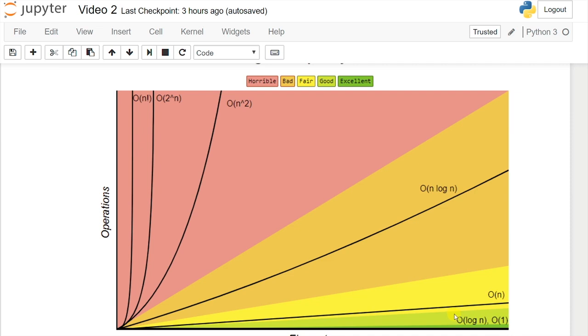But then once we start to get to O of n, which is very much like our original function that we did, sum of 1, you can see we're in fair from a performance standpoint. As n grows, so too does the time, but the complexity is not obscene.